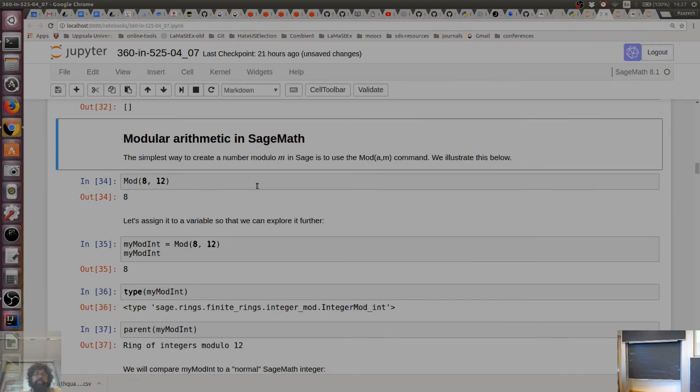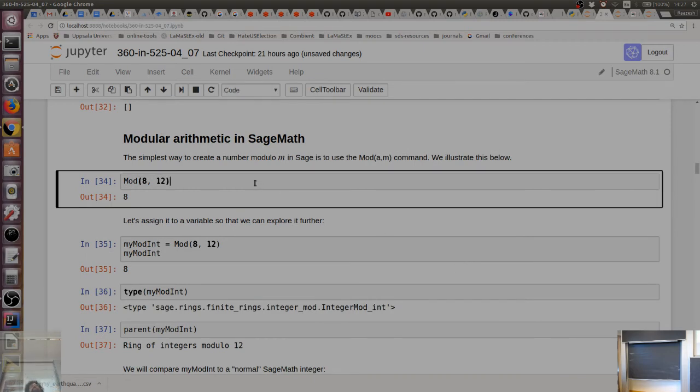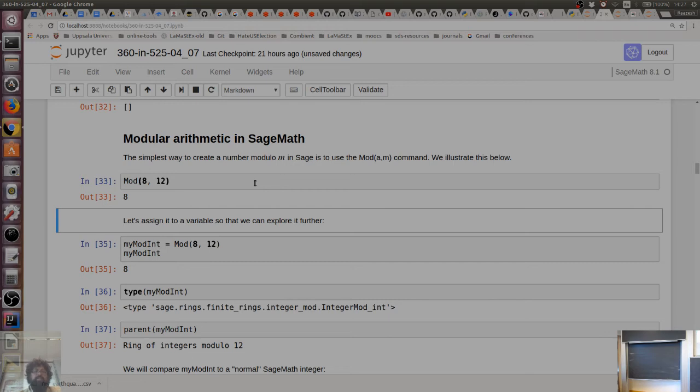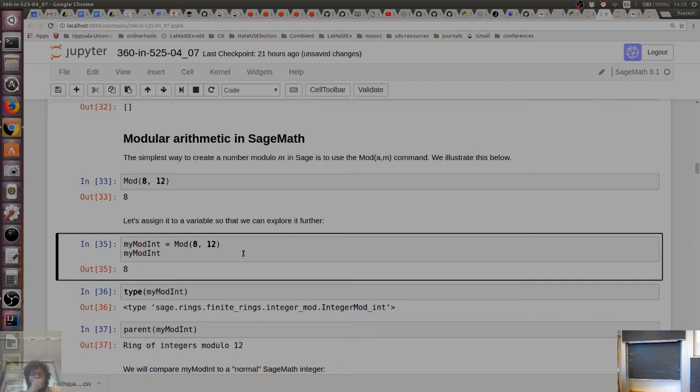Okay, so now we're going to move into modular arithmetic in Sage Math. So what we were doing is modular arithmetic, sort of using it. Now if you say mod, capital Mod 8 12, it gives me the number 8, right? This is the mod command in Sage Math, not Python.